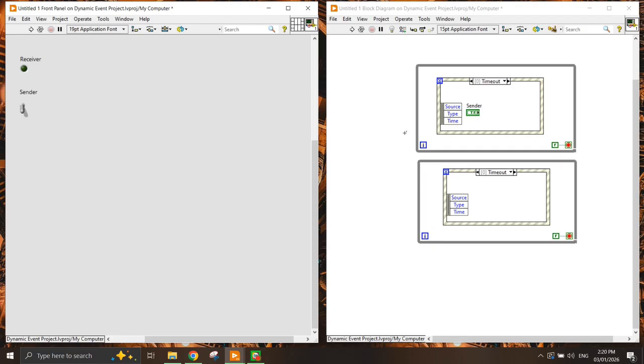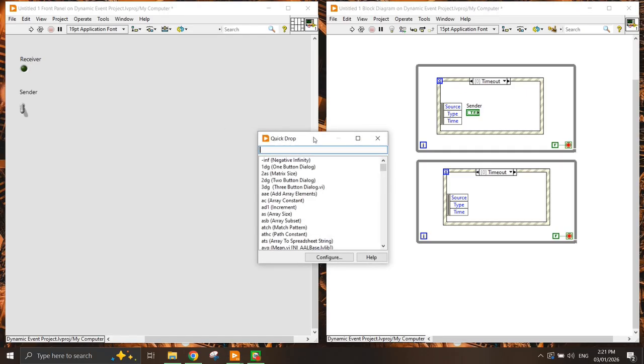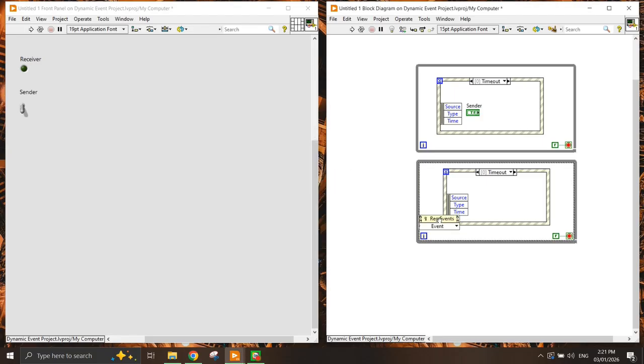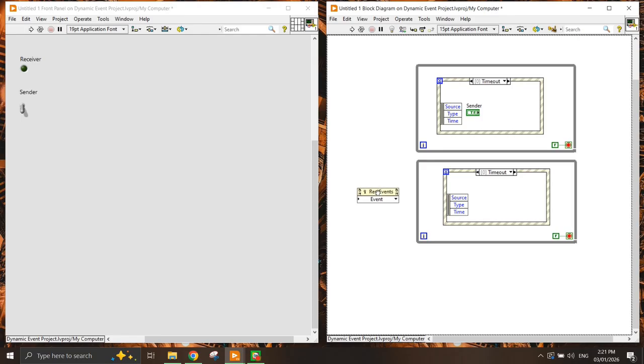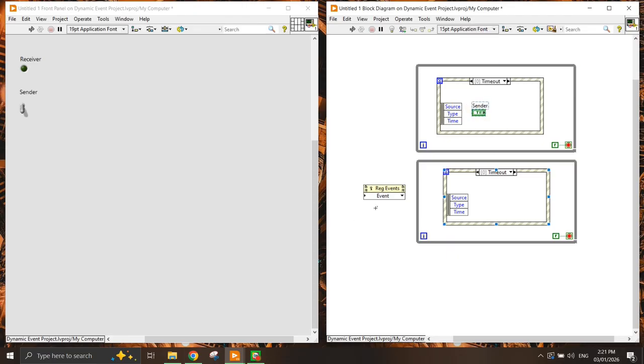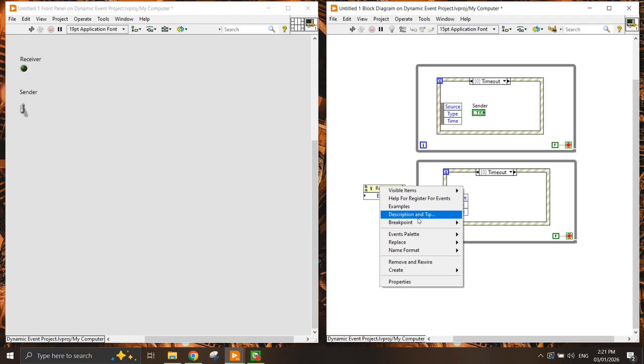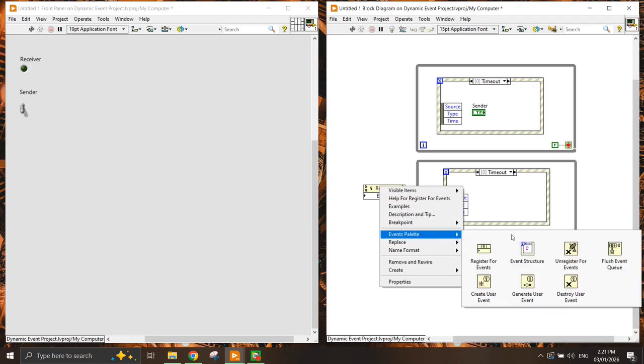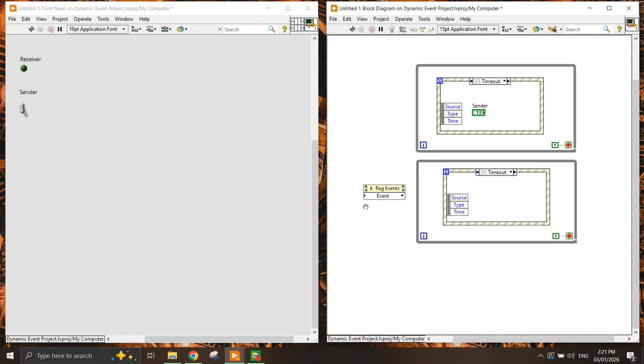To do that, we need to make sure we register the event. We can go into Quick Drop here and type in Register for Events. I want to register an event where the boolean value is captured by the sender and sent to the receiver. You can even go into the Events palette here, and we need to create a user event.